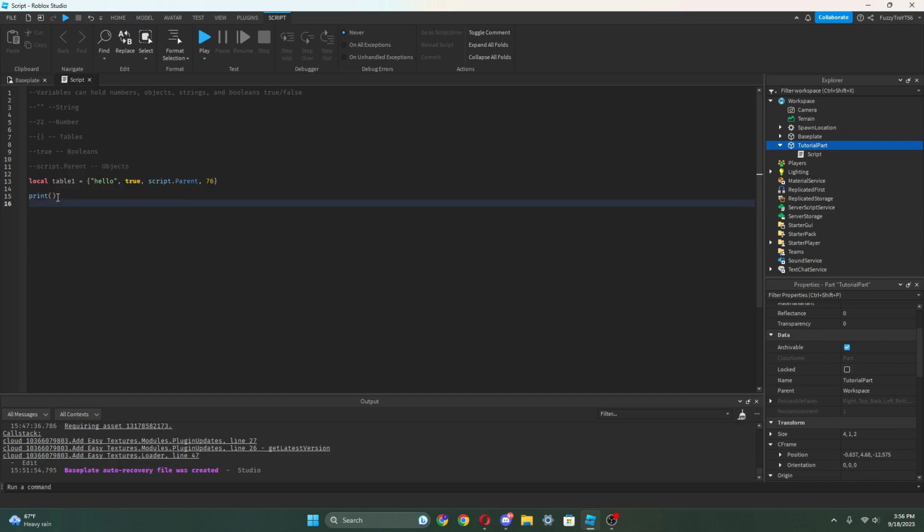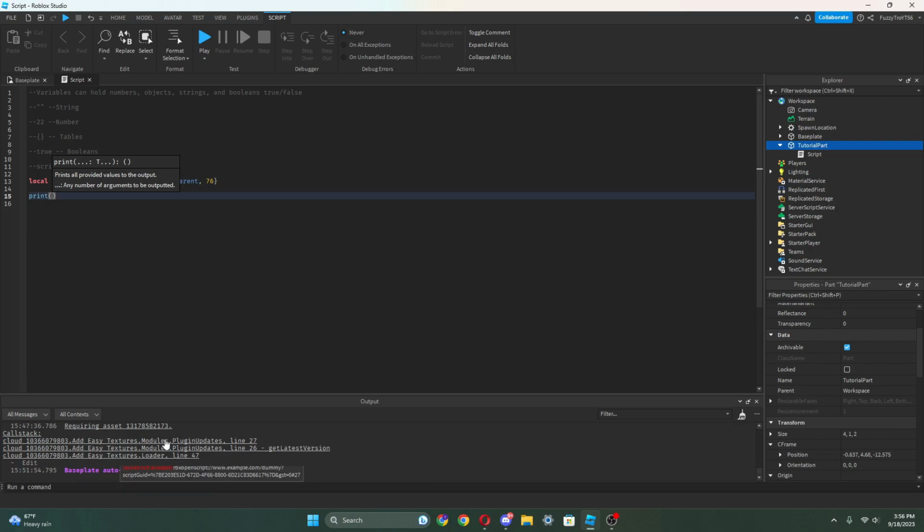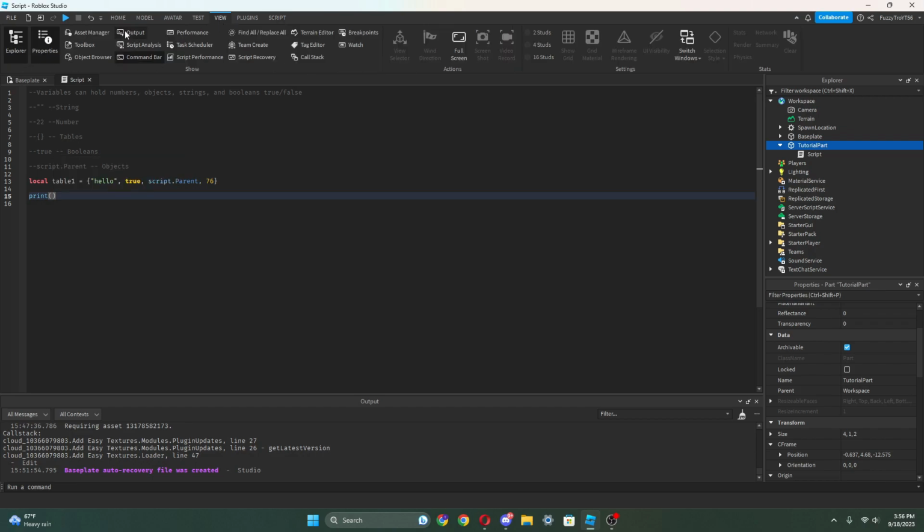So printing is very useful. What it does is right here, it says it prints all provided values to the output. So it prints everything down. And if you do not have this open, just go to View up here and click Output, and the icon looks like that, okay? So now we can paste this back in there. I told you to do Control X, which cuts it, okay? And now we have that in there.